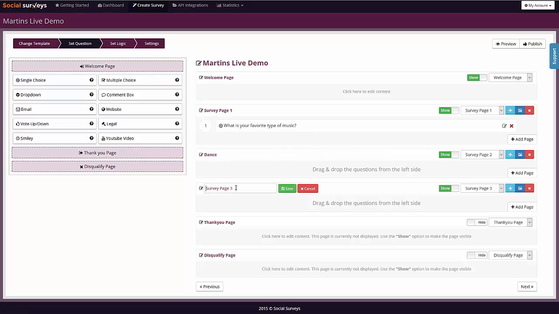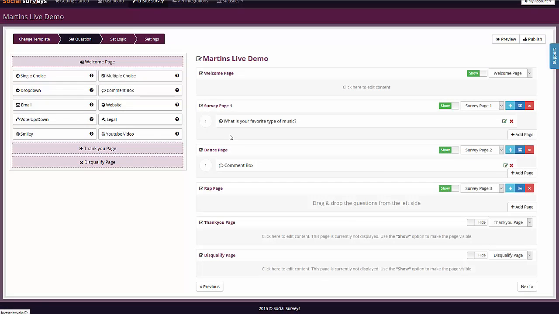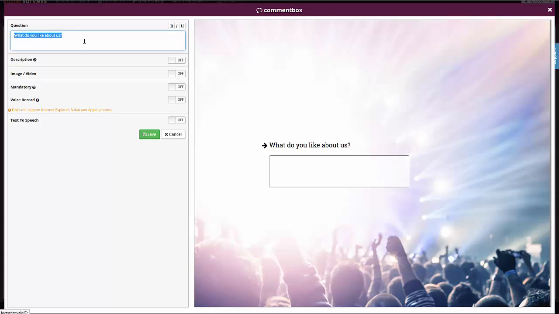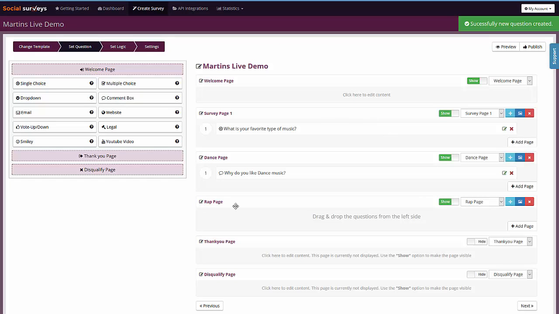So I'm going to call them after the answers, and I'm going to demonstrate the logic now. So we'll add another question specific to the previous answer. So we'll go for a comment box for dance, and this is a cool feature here, the voice record. If we turn this on now, you'll see in the demo a little icon's going to appear here, and they can record an answer with their voice, with their microphone on their phone or on their computer.